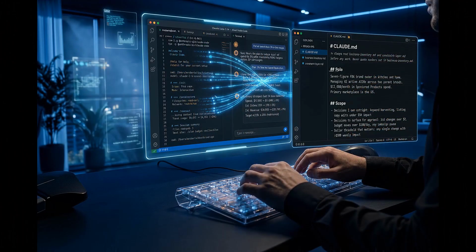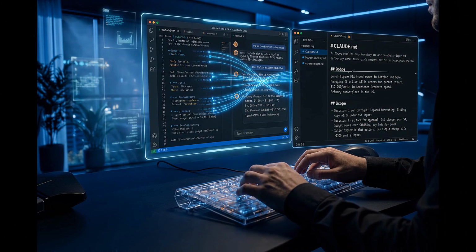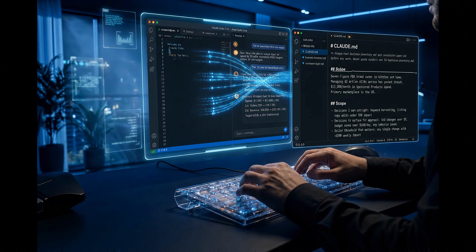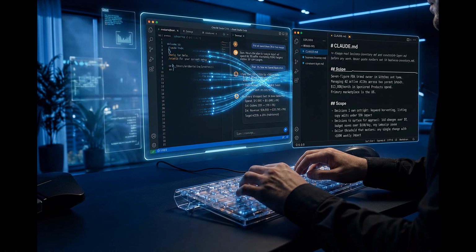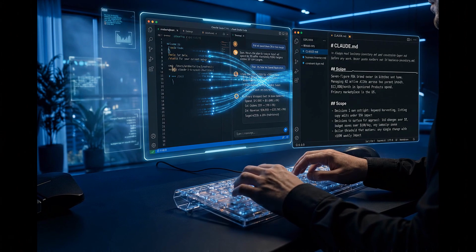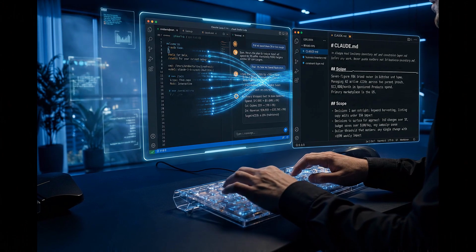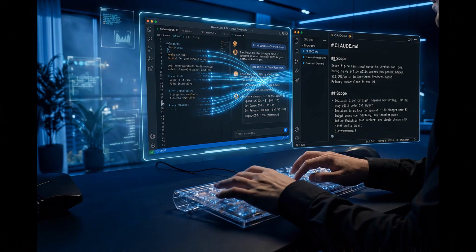3 files for an Amazon FBA business. File 1 is Claude.md at your project root. This is the file Claude code reads first on every session. In Cursor, it lives as a rule under .cursor/rules. In Cowork, it sits in your workspace folder.